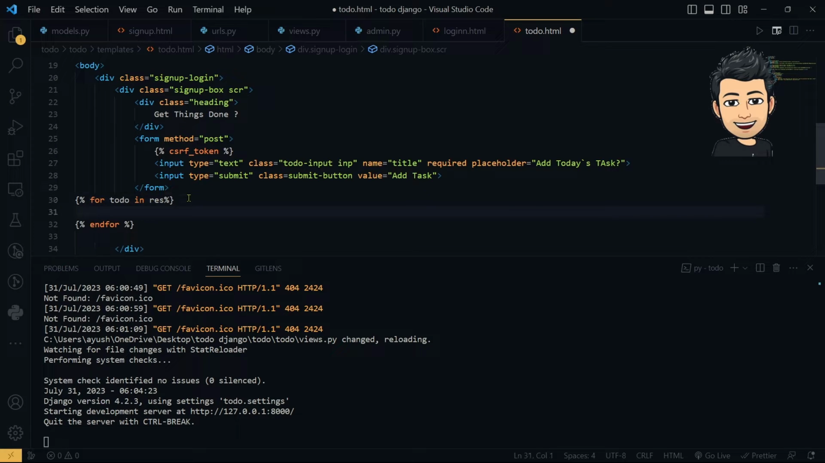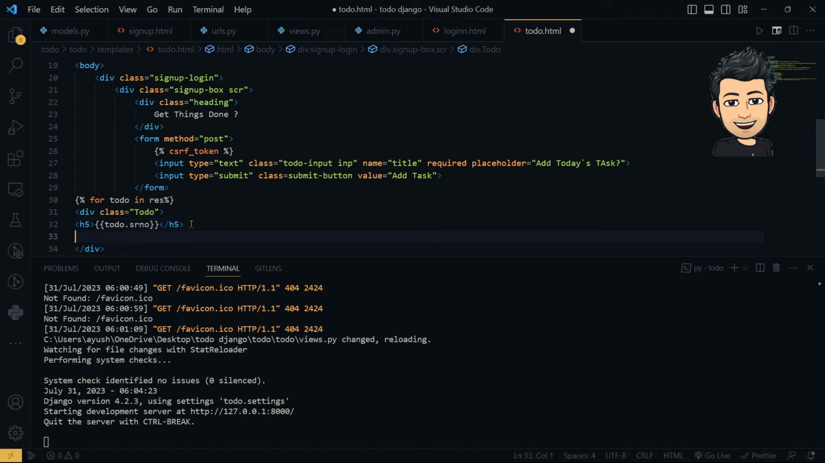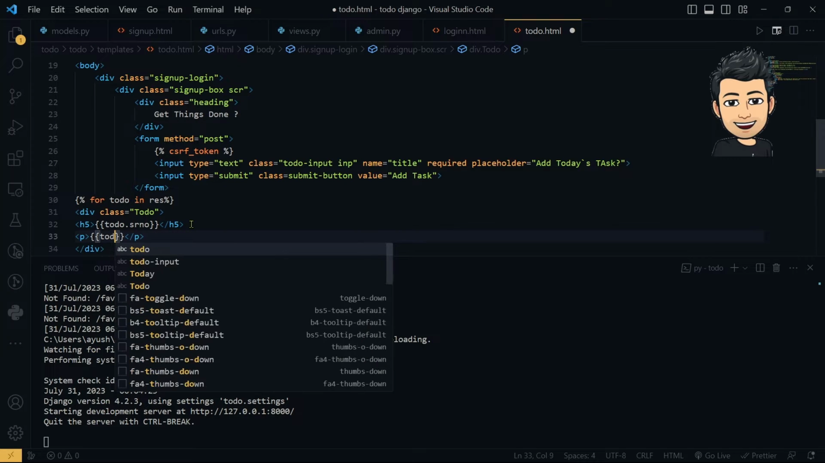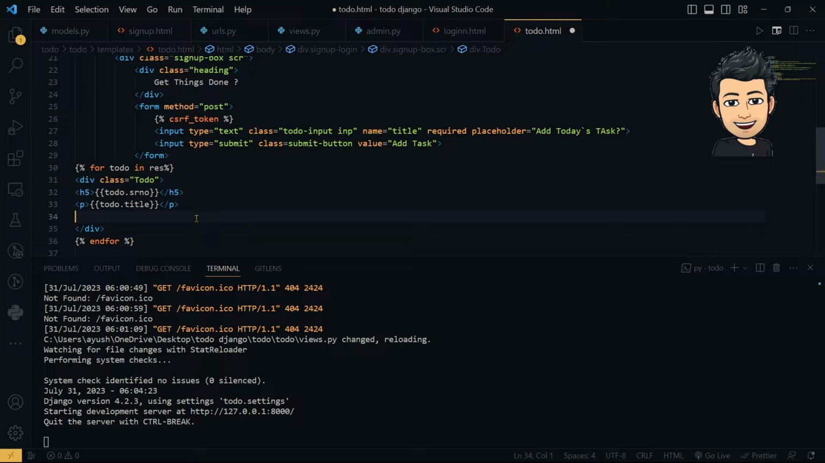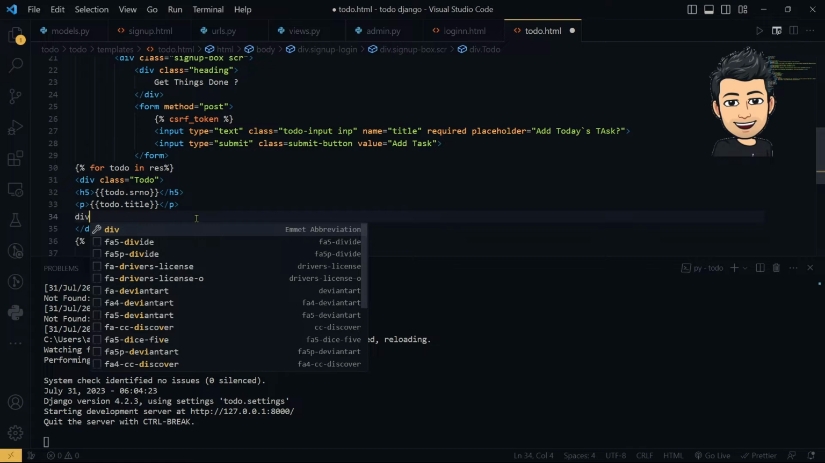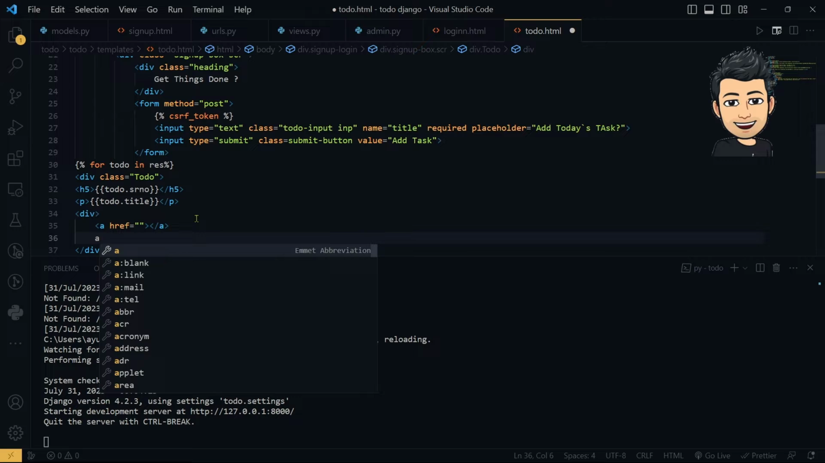Now in this we have to create one div, whose name is div.todo, and in this we have to show our serial number, so in H5. We show our serial number, so todo.SRNO, serial number, and in the p tag we have to show our title. So todo.title, which is our task, and now we have to create edit and delete buttons. So do anchor tag.